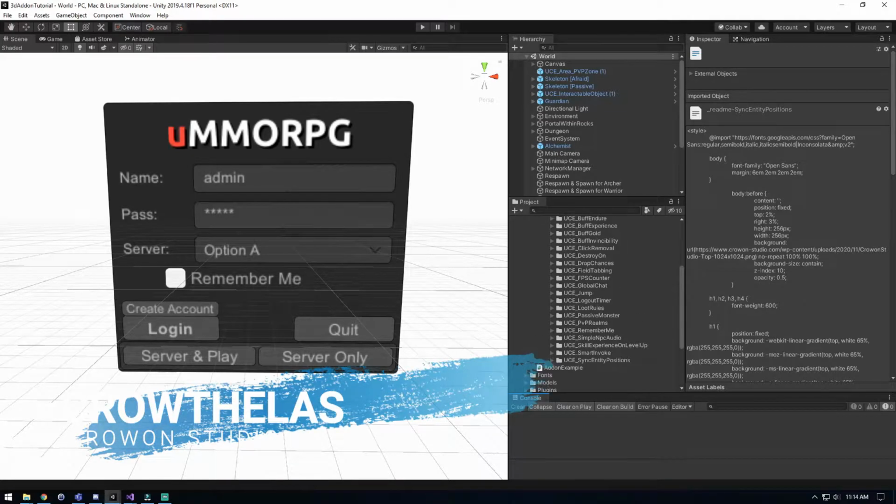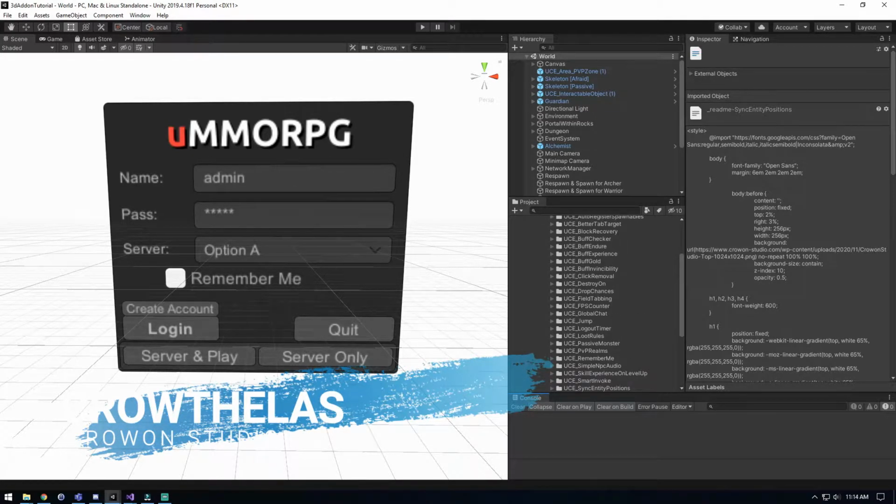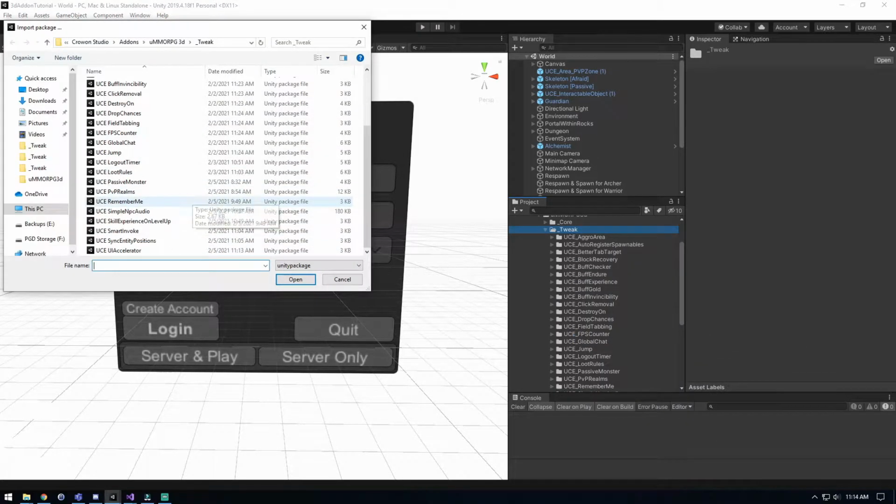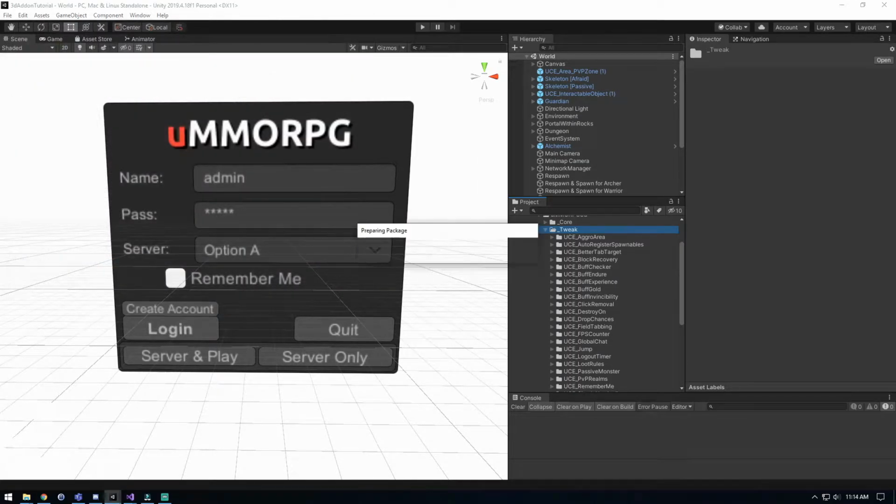We're going to go ahead and tackle our UCE UI accelerators. So we're going to import it. UI accelerator, and import that.